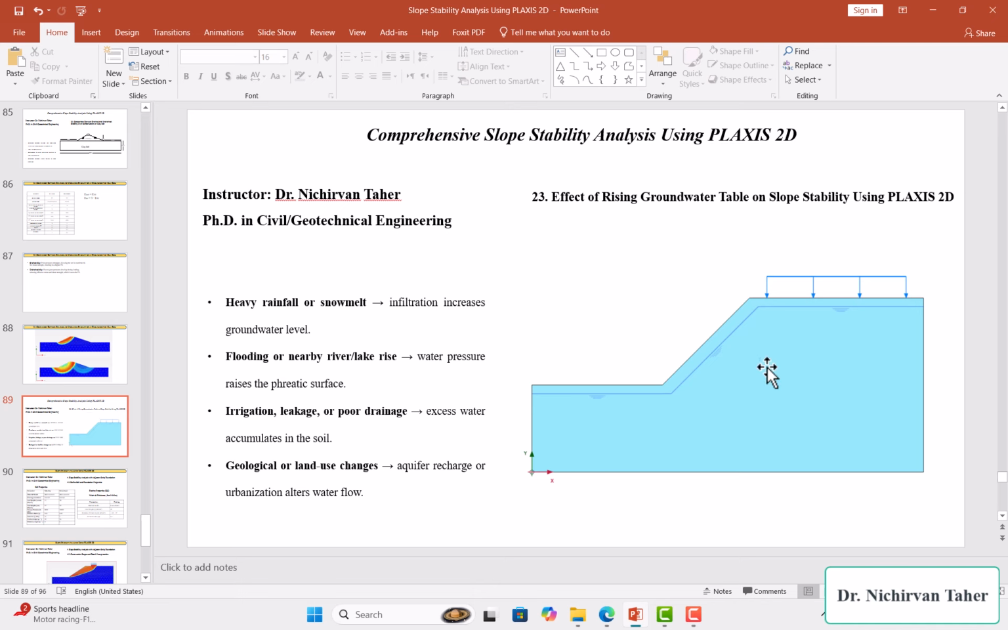So this rising of the water table may have several causes. One of them may be heavy rainfall or snow melt, so infiltration increases the groundwater table. When we have heavy rainfall or snow melt and this water infiltrates into the soil, it causes the water table in the soil to rise.